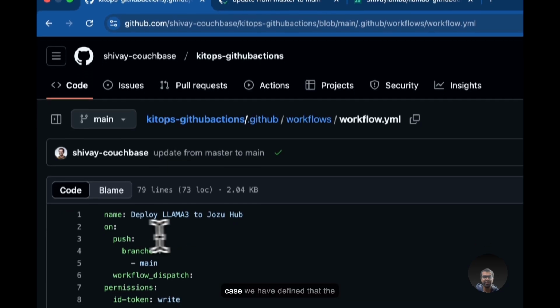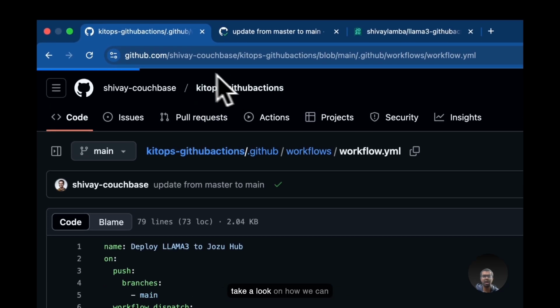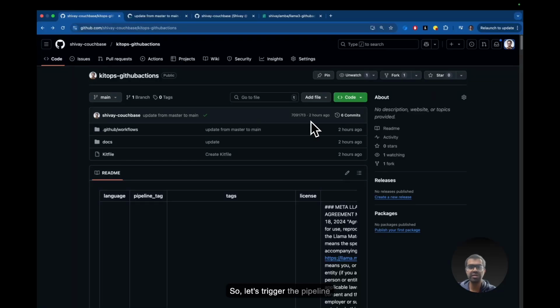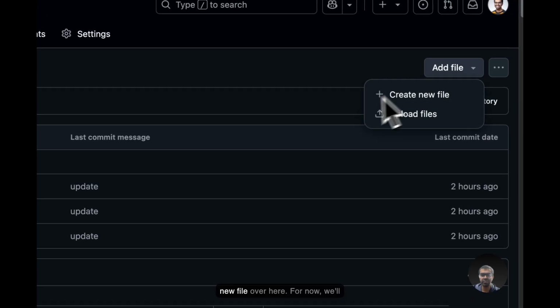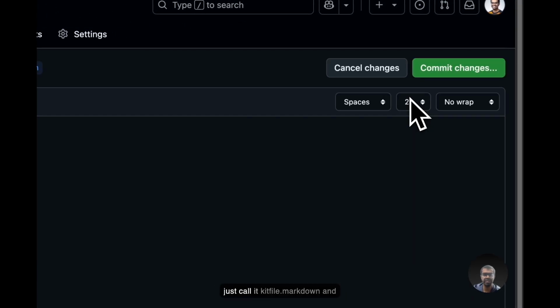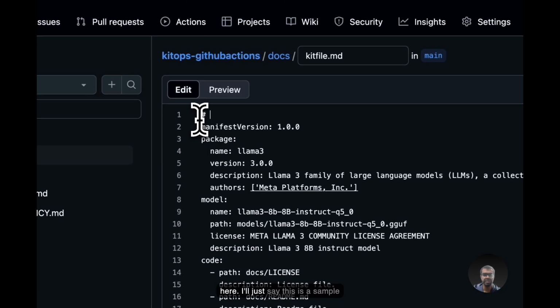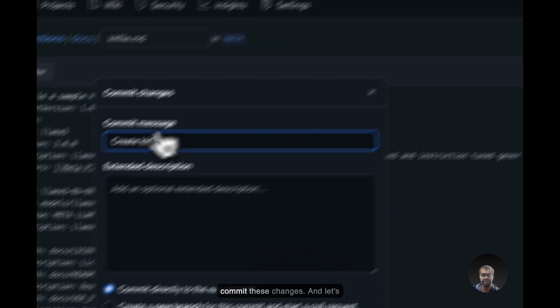So in this case, we have defined that the event will be on push. So let's take a look at how we can re-trigger this pipeline in order to update. Let's trigger the pipeline again by adding a new file. So I'll just go ahead and create a new file over here. For now, we'll just call it kitfile.markdown, and we'll paste a sample kit file over here. I'll just say this is a sample kit file, and we will go ahead and commit these changes.